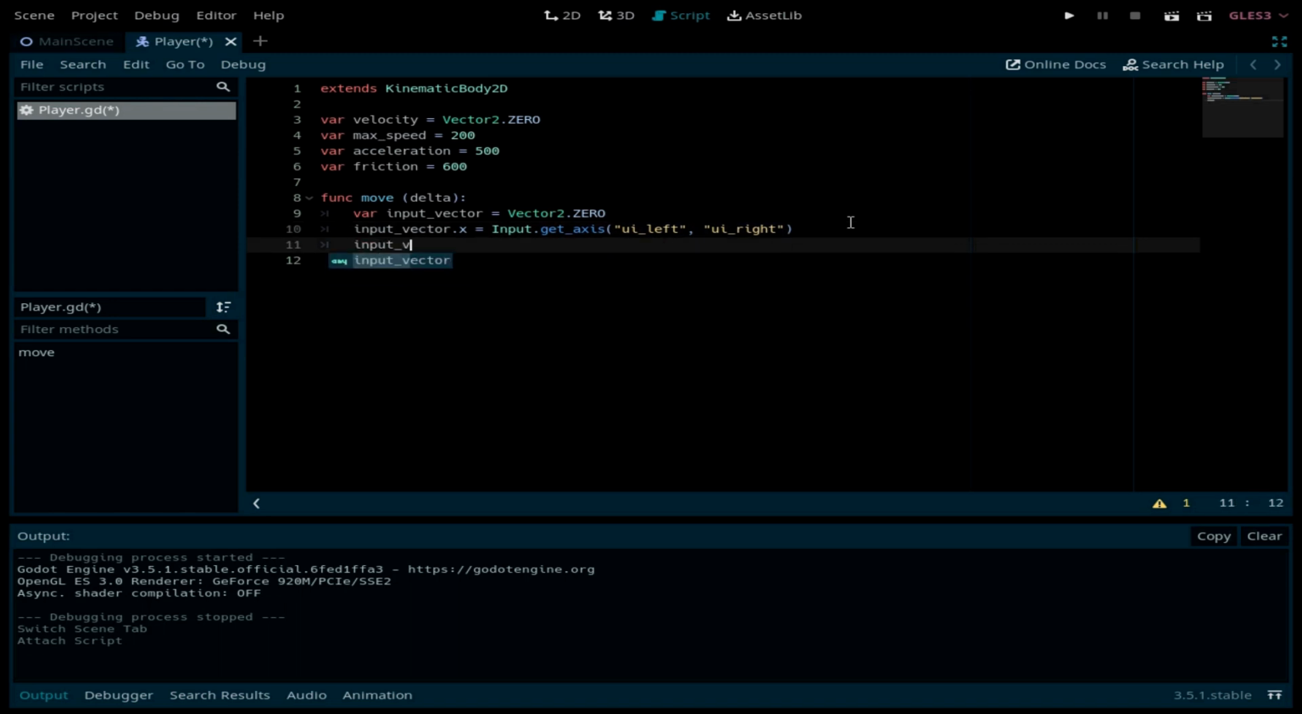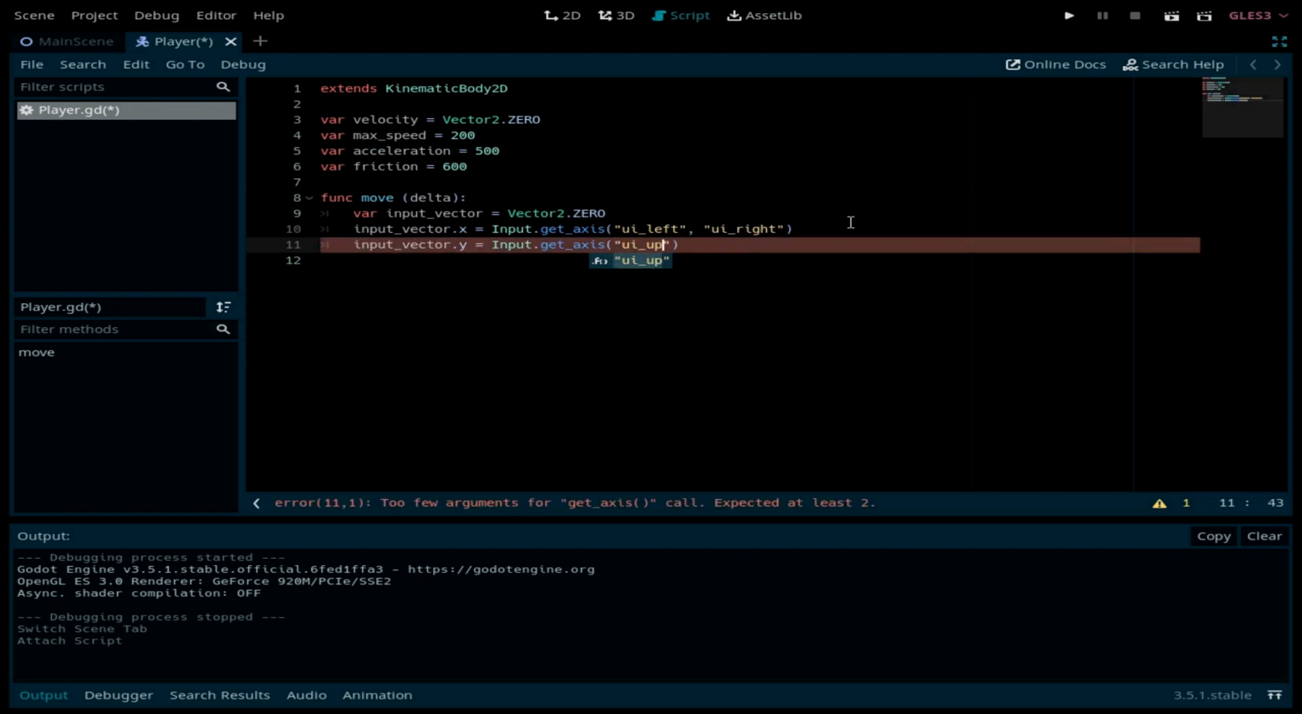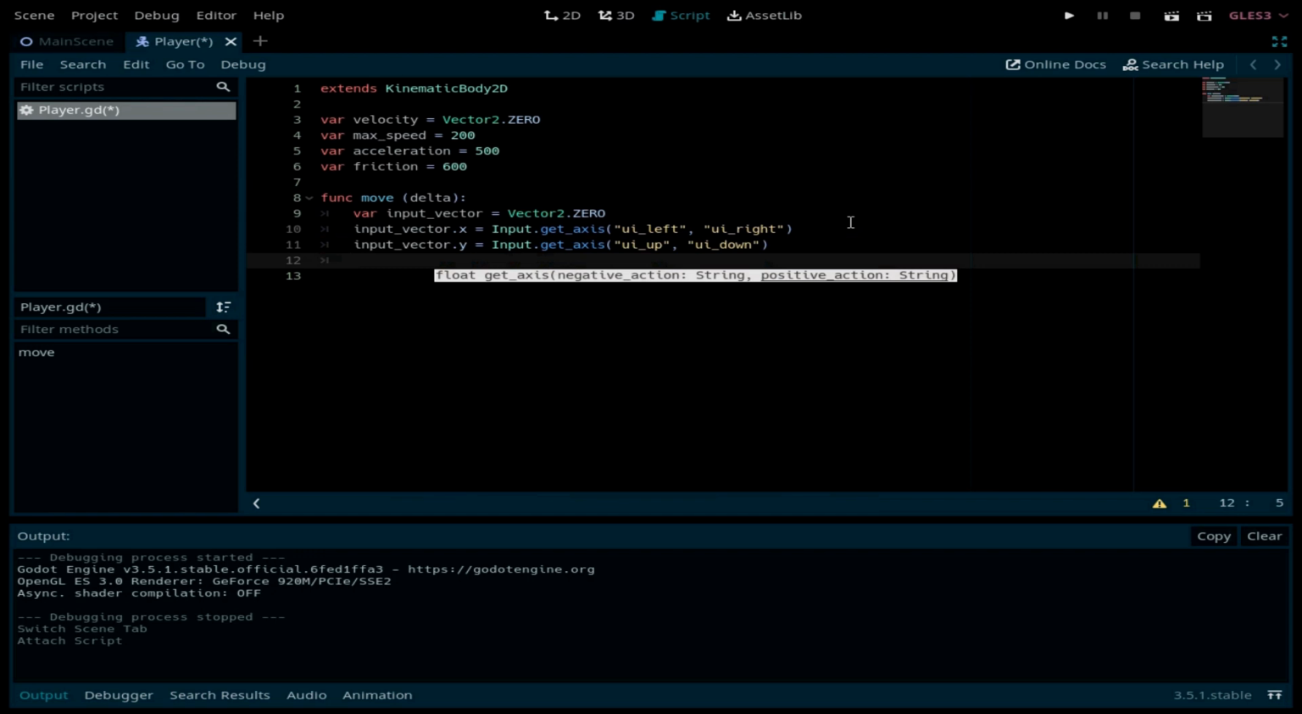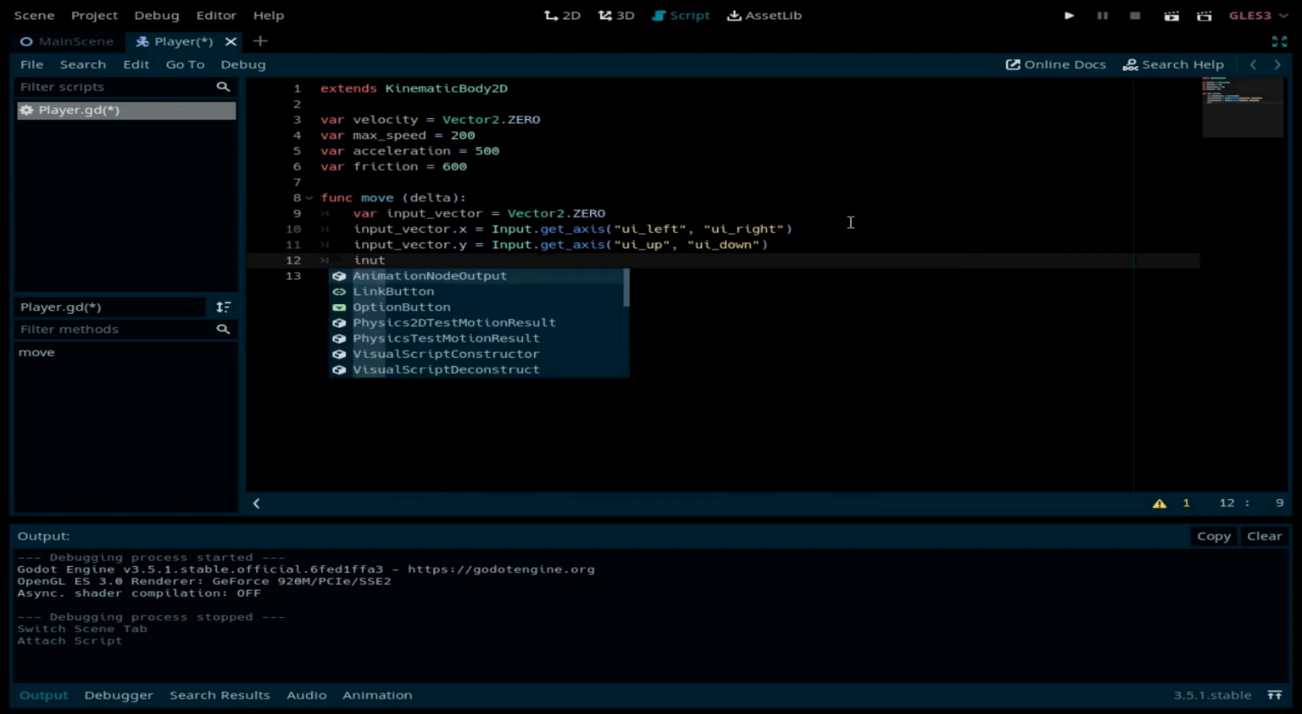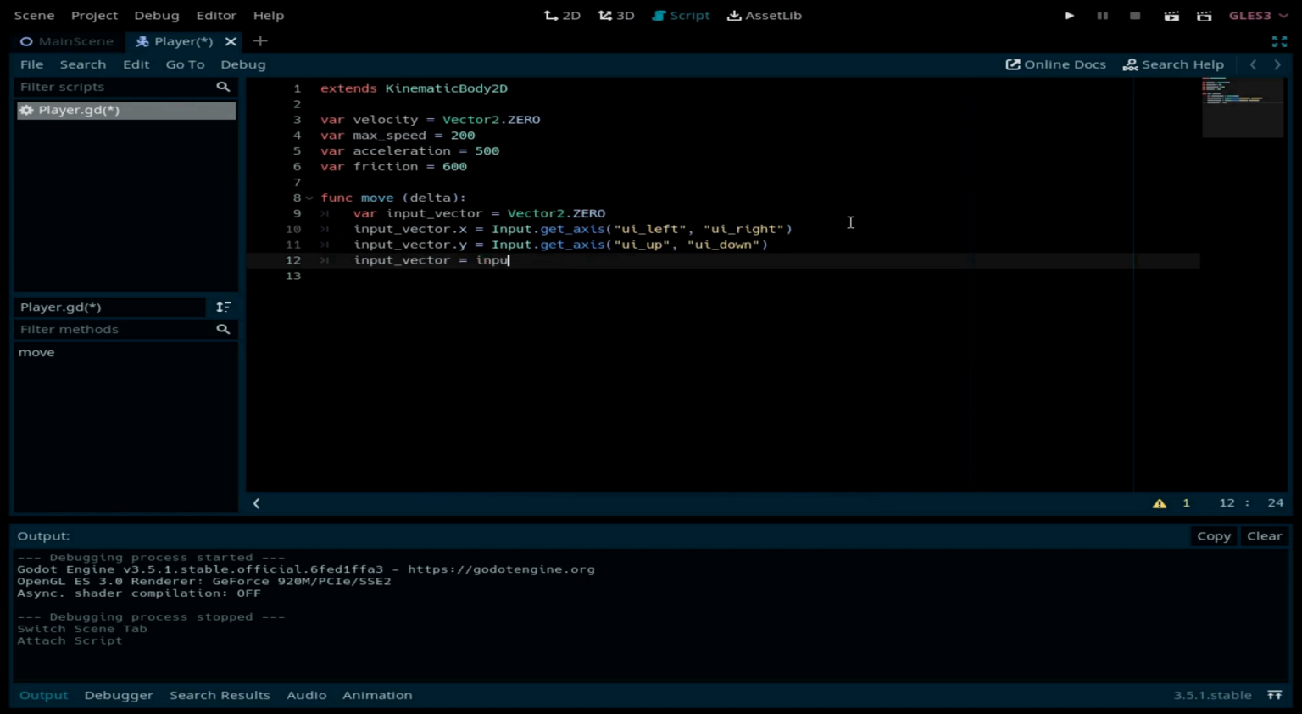And we need to do the same thing for the y value. So input_vector.y equal to Input.get_axis UI up and UI down. Now we need to normalize this vector. So input vector equal to input vector dot normalized.